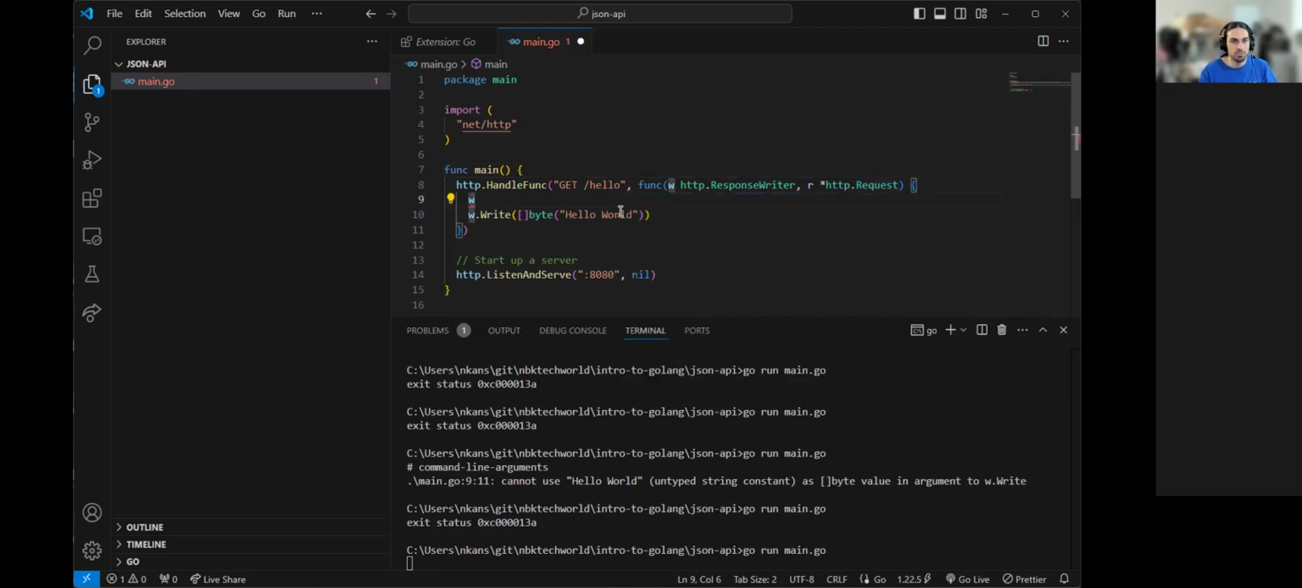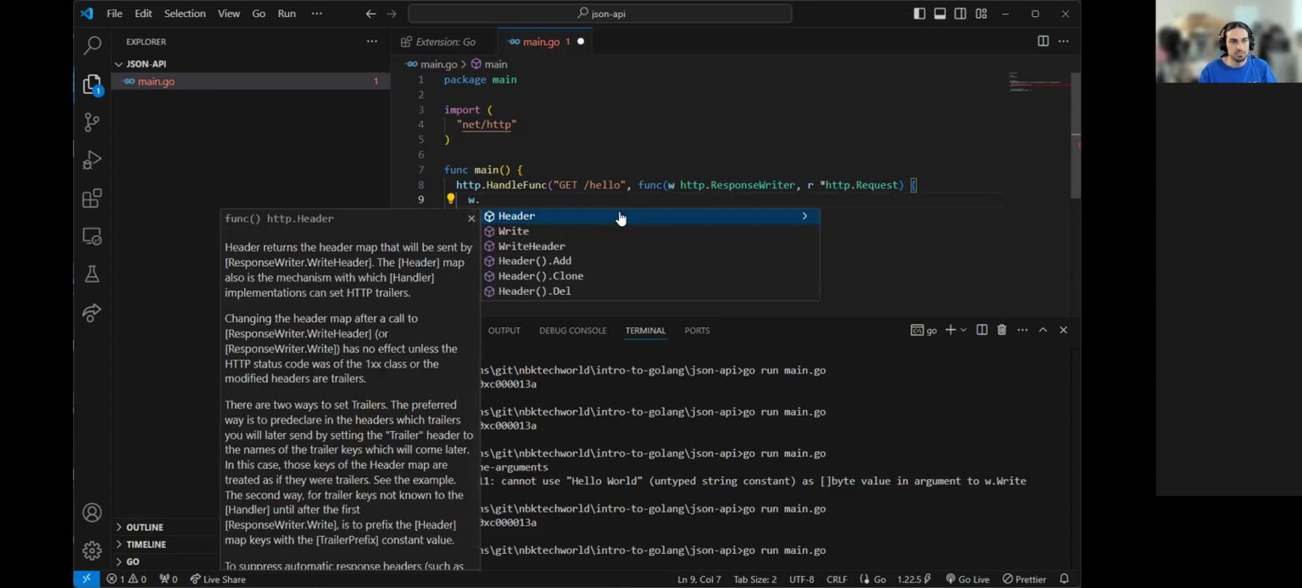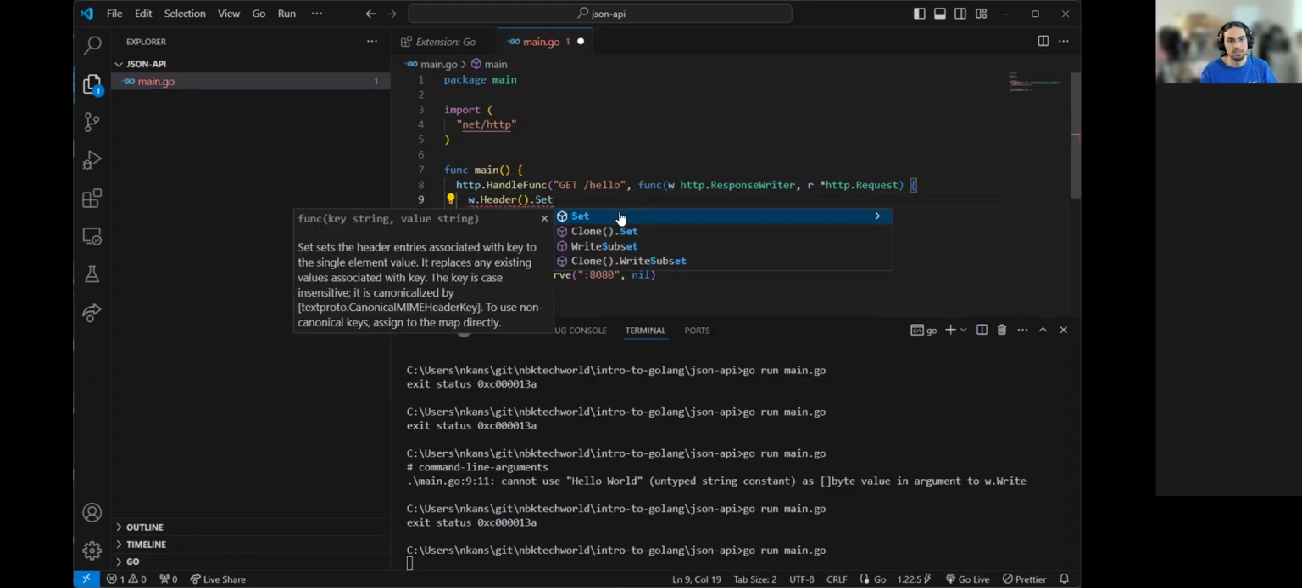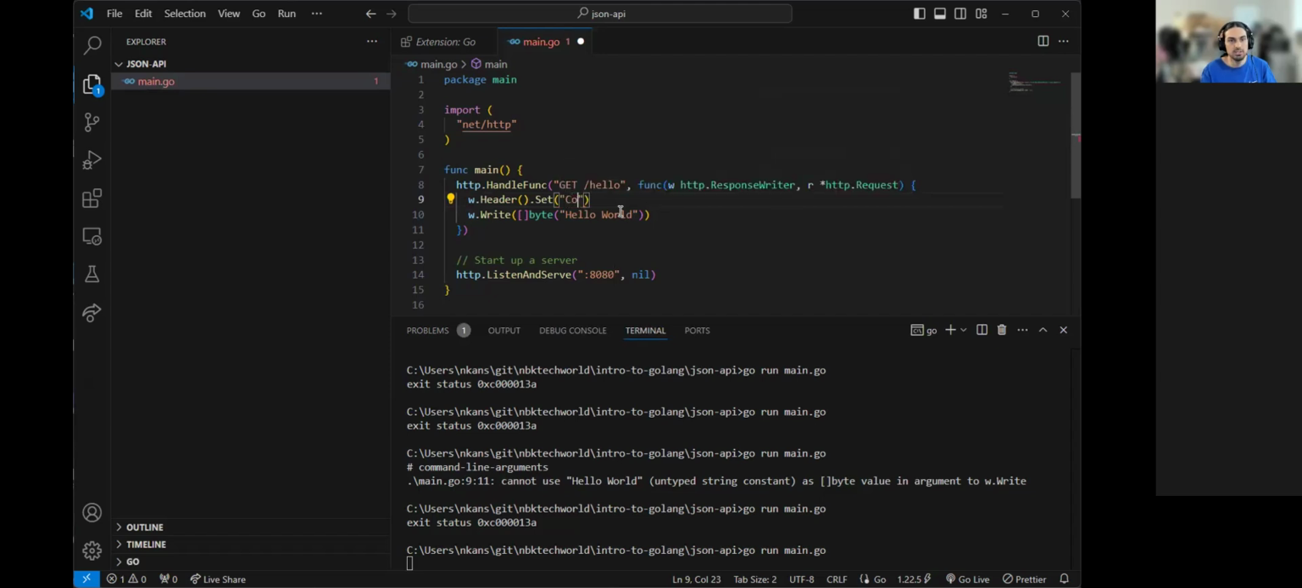Anyway, use the w.Header, okay, and call it as a function like this. And you should be able to do a .Set with the content type as a string literal as the first argument, and the second as the value application/json. So basically, this would set the HTTP header Content-Type with the value application/json.